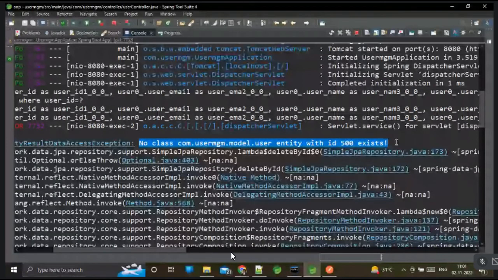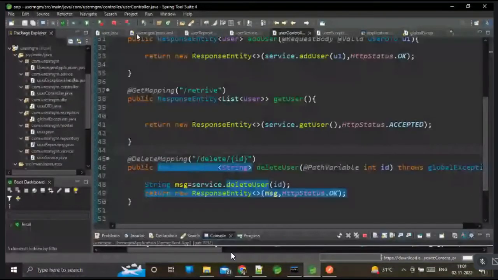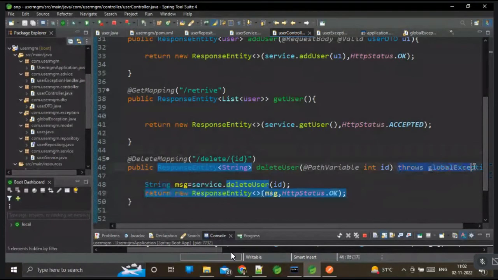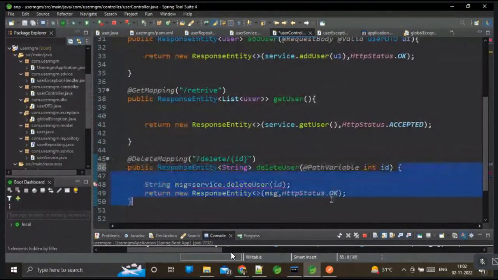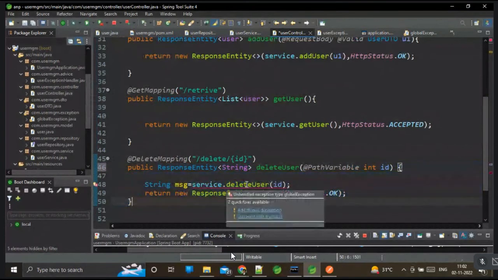So here we have to handle that error. We are handling the error where we are missing the content somewhere. We are running something illegal. Let's try to remove this global exception and implement a try catch block for this, surrounded with try catch.